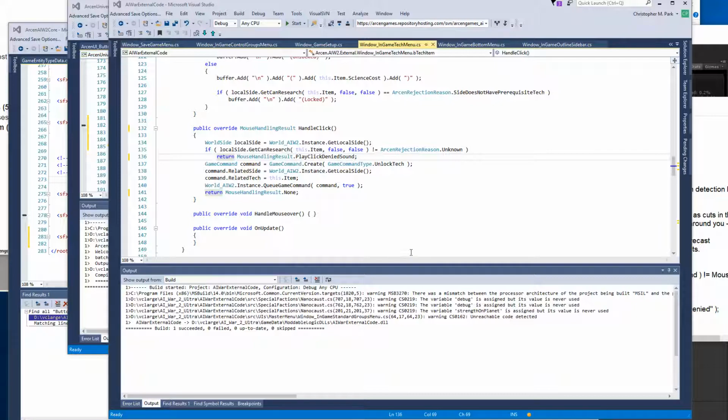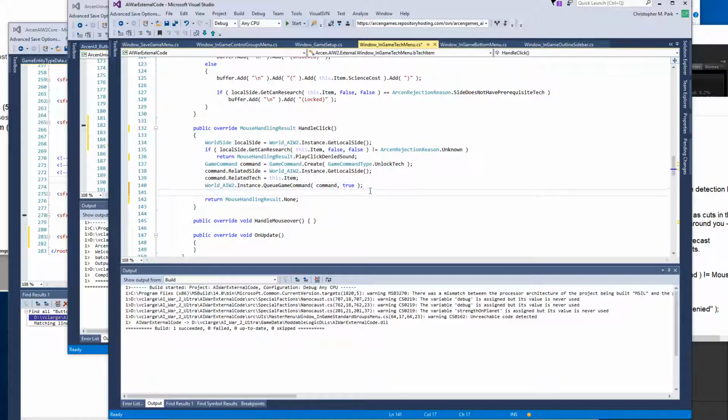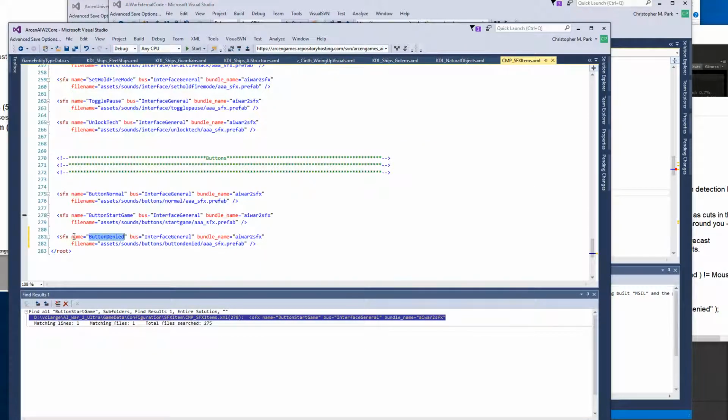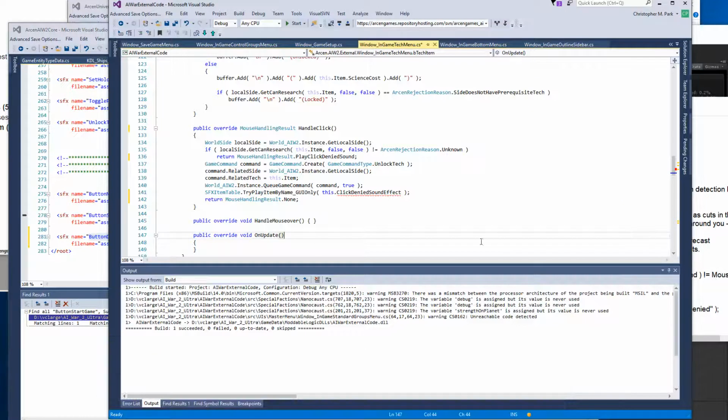So the deal is here that essentially if you want to play a sound effect at some particular time and it's presumably a GUI sound effect, like something that is happening because you clicked a button or something along those lines, then you would call sfx item table dot try play item by name GUI only, and then we would pass in the name, which would simply be whatever the name is in one of the SFX files.